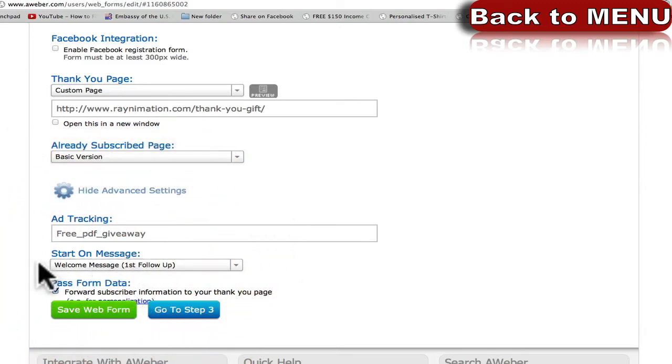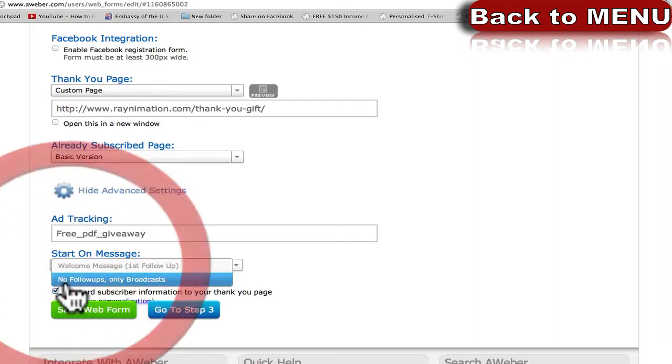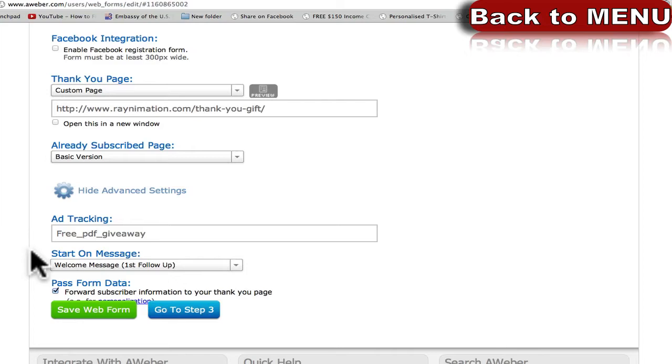And this is really useful. Sometimes you just don't want follow-ups, like if you have a web form and you just want to generate a list, and you might be sending only the broadcast, which is basically just a one-time email that is not scheduled. So it's useful. I actually used it just recently, I think yesterday.